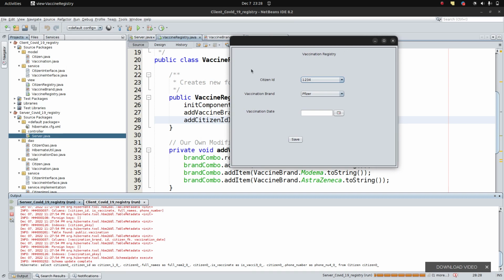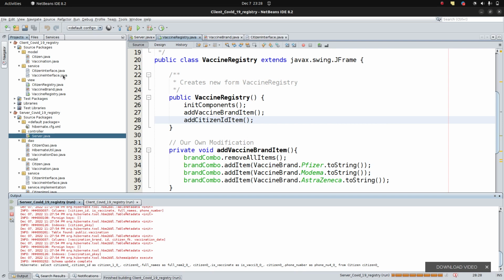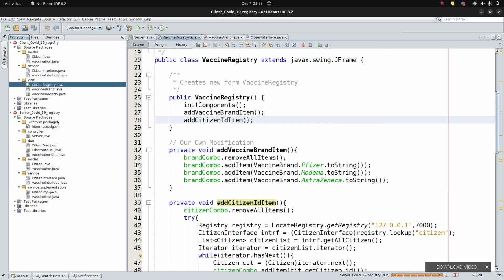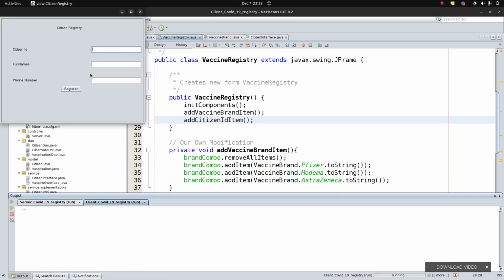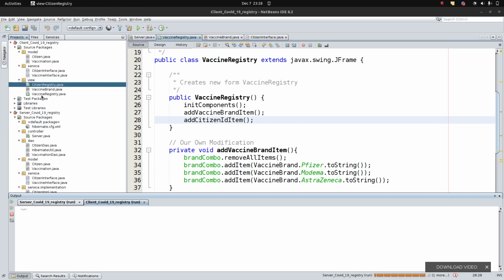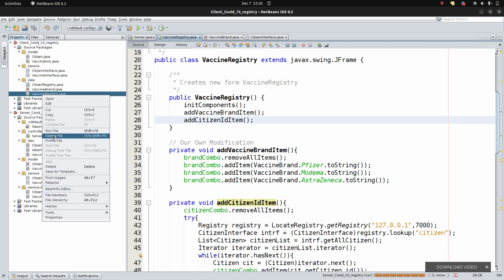So even though if we go again, we try to save another one. Let us try to save under the citizen registry. Let us run this file again to save another guy. Let's try to save that one. Let us say test and then provide some information there. Register. It's going to be registered. After being registered, let us call the vaccine registry. Let's run the file.